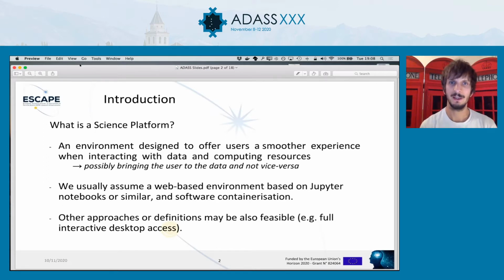Other approaches can also be used. For example, if we talk about interactive desktop, there's no reason why we shouldn't classify a science platform as something which provides a remote VNC desktop to the users.